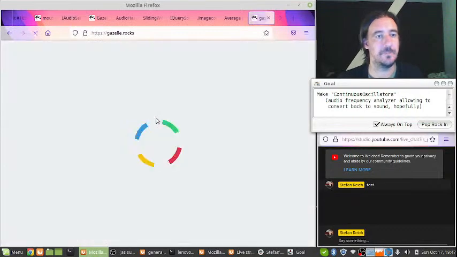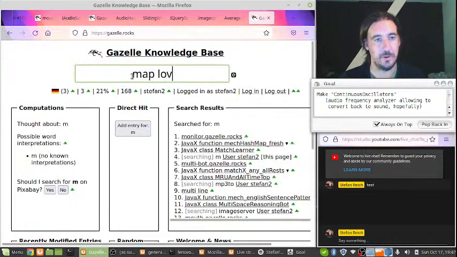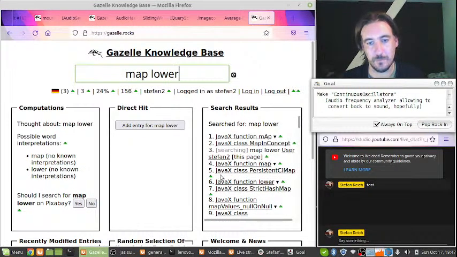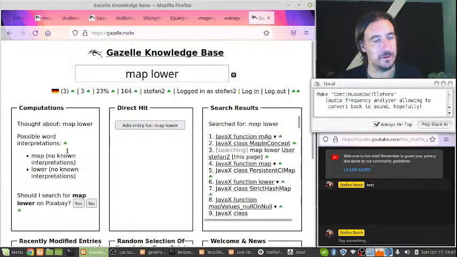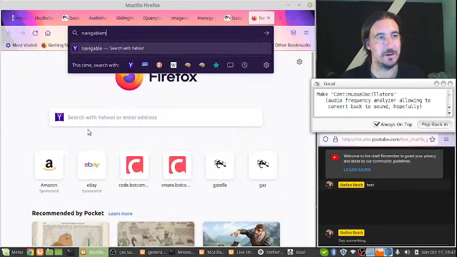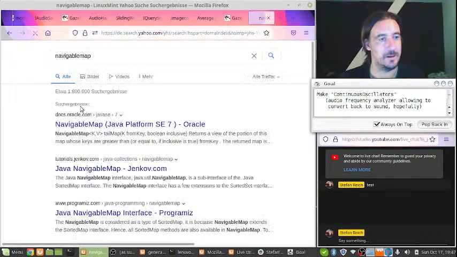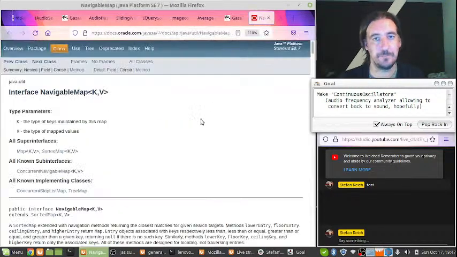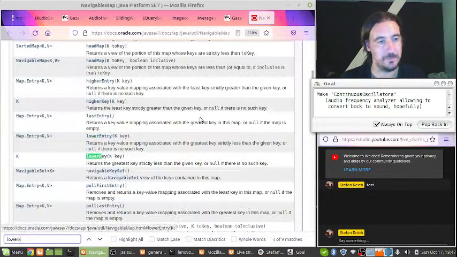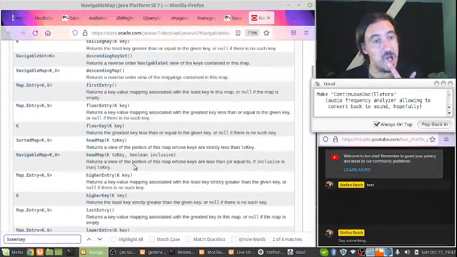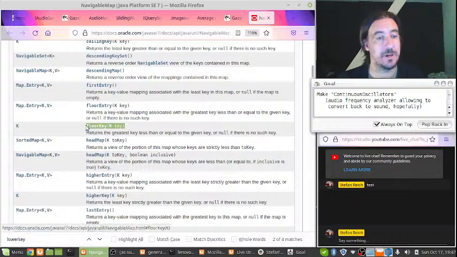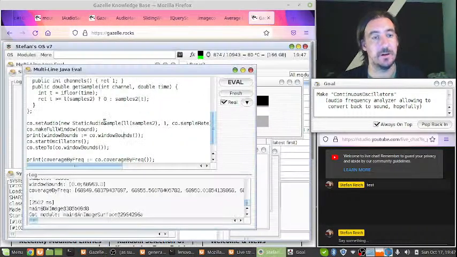Let's ask Gazelle while you're searching a tree map. Map lower. Here? No. Okay, give up. I look it up. Okay, navigable map. Navigable map. Something like lower key. Strictly less, but I don't want less. I want floor. I want equal or less. Floor key. Okay, I found it.